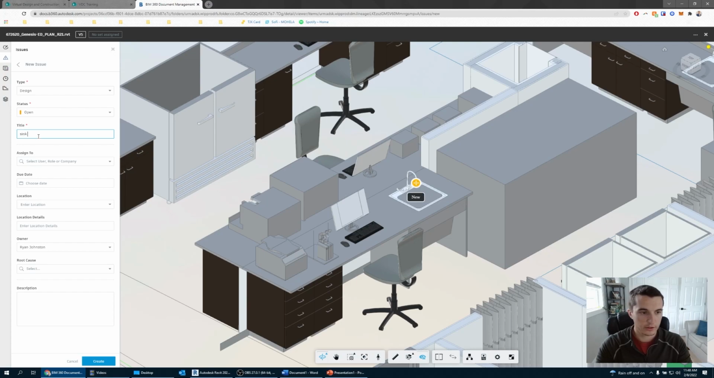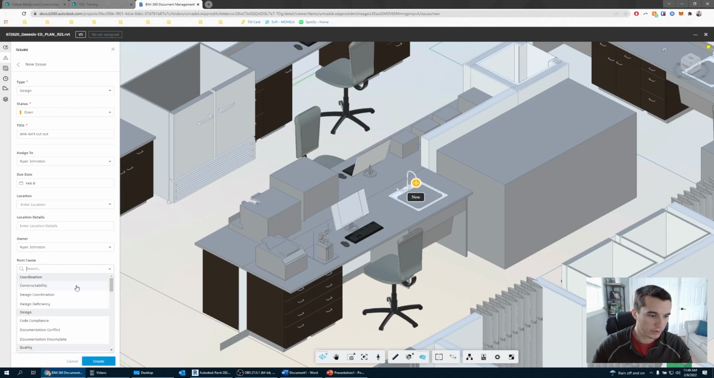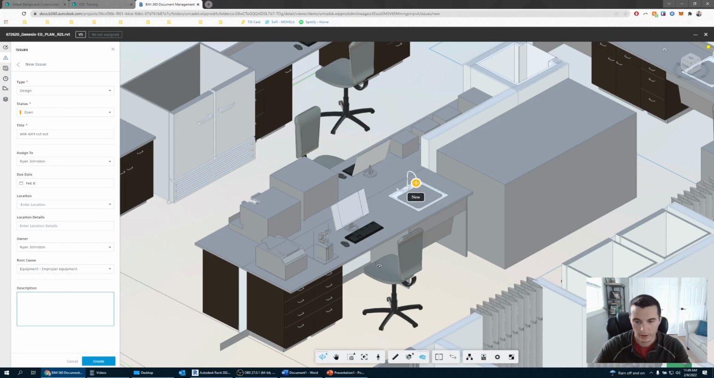So you could say sink isn't cut out. Assign to Pete, because this is Pete's view. I'm actually going to just assign it to myself so he doesn't get the notification. Due date. It's due immediately. It's due today. We can do location if we want to describe the room, like I said. Root cause. Lack of proper procedure, I don't know. It doesn't really matter. We'll just call it improper equipment. Sink isn't cut out. And create.